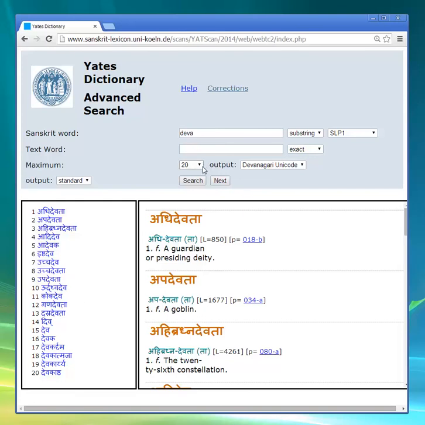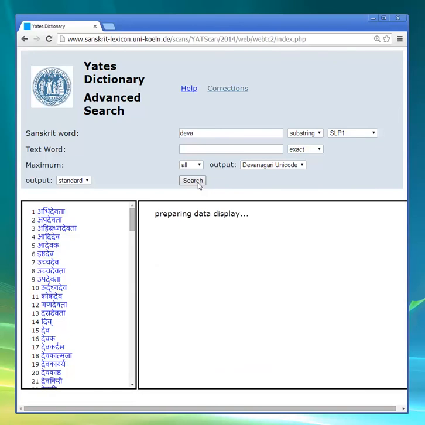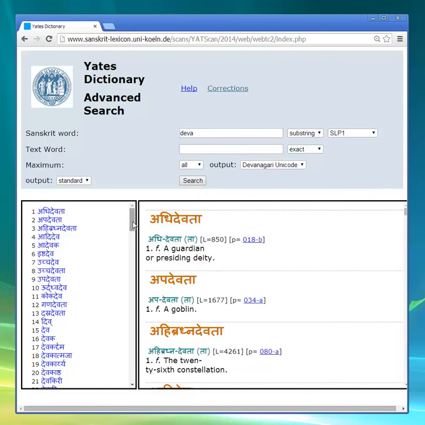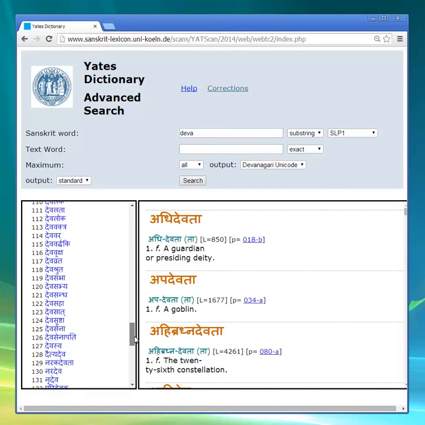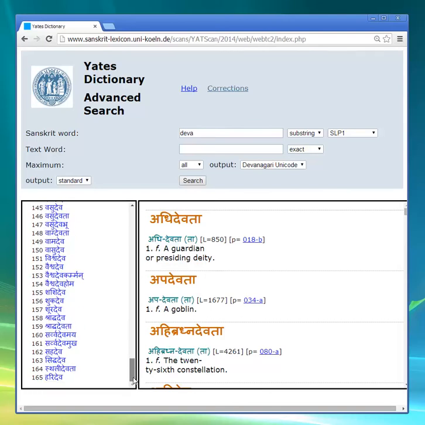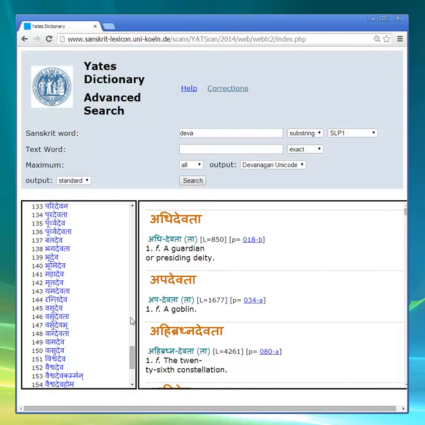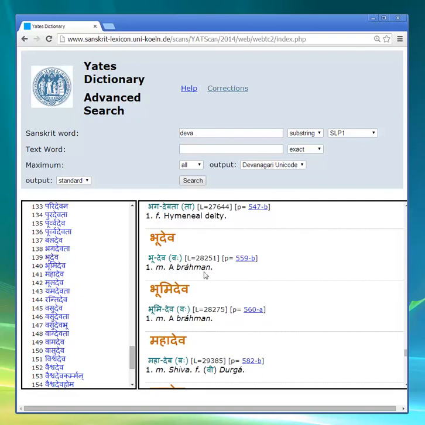Now another option you can use: here we've said that we want to see the words 20 at a time. You can change that. For example, you could say all. And now it typically takes longer for it to get all of them, and it might take quite a long time depending on the word you're searching for. But here are all the words that either in the head word or in the text have deva in the definition. Bhudeva, there it is, a Brahman, and so forth.